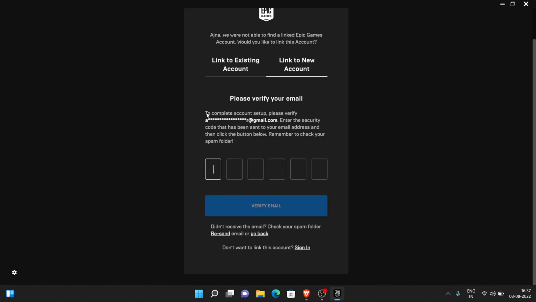Next up, to complete the account setup, you would receive an OTP on your Gmail account. So please open up your Gmail and verify the OTP you've received and type it here. Okay, coming back, I have entered the OTP that I received on my email and I'm clicking Verify Email.